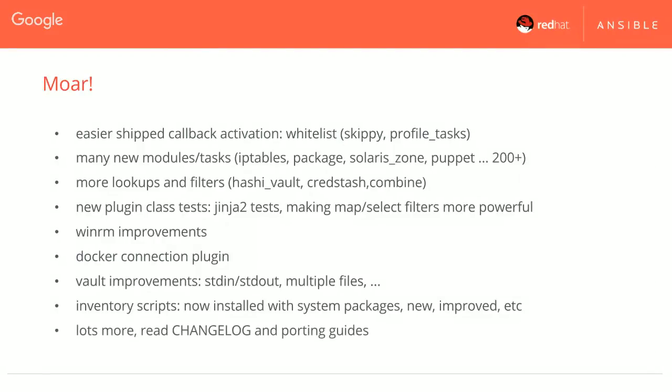And there are a lot more things that I just haven't gone through. They're in the changelog and in the porting guides. If you want to take a look at those, everything is linked from docs.ansible.com, and you can see it there.